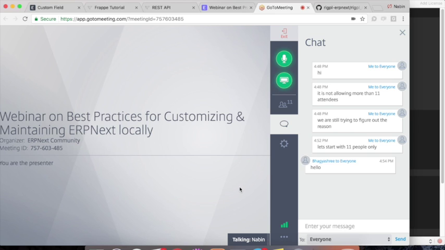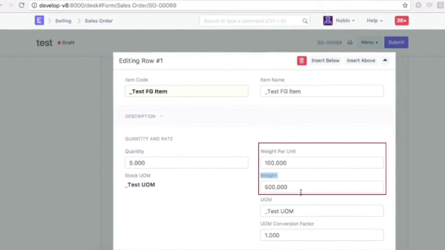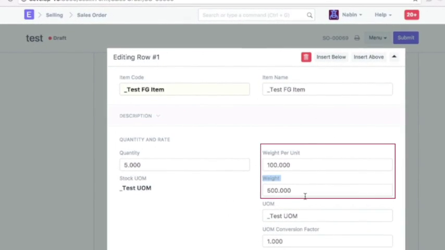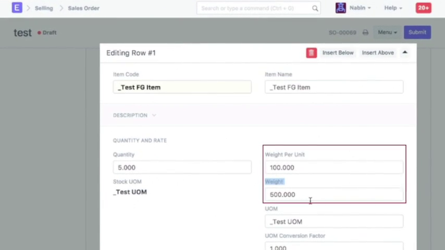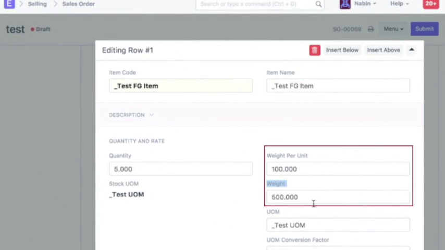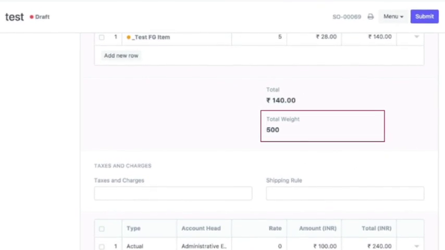Today we will discuss how to do server-side customization, using a server-side custom application, maintaining them and installing them into different sites. I will try to do some customization regarding shipping management. Suppose in the sales order item table, I will add a field for weight, and I will also calculate the total weight of the sales order for all the items.